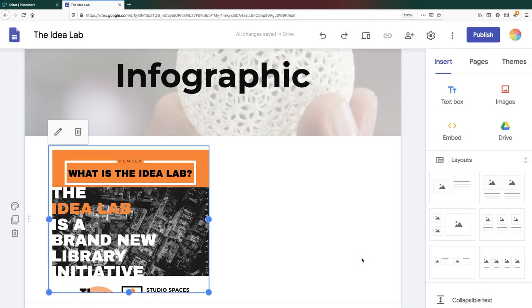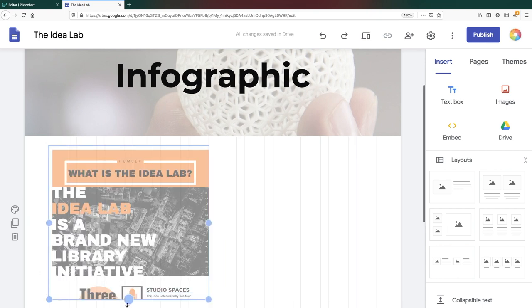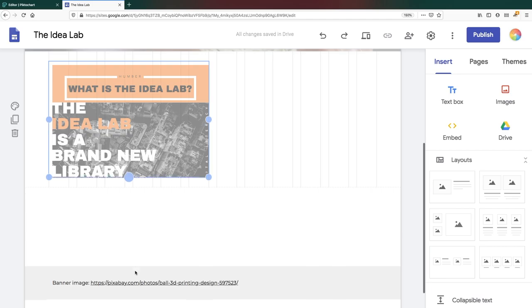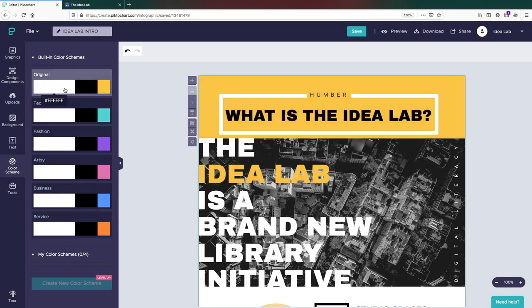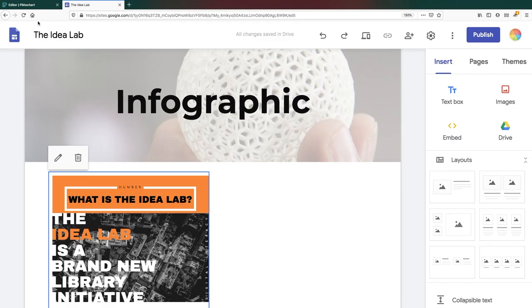Once your infographic is inserted on the page, you can resize it by clicking and dragging on the dots at the sides or corners. Because it's a live embedded version of your infographic, any changes or updates you make to the original one in Piktochart will now automatically update on the version on your website.